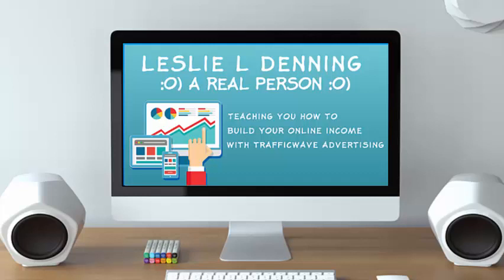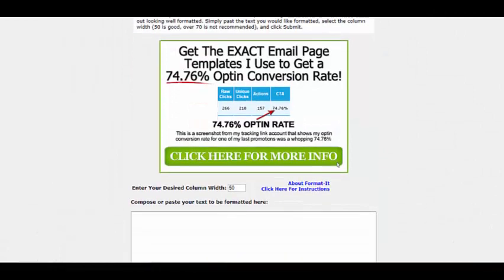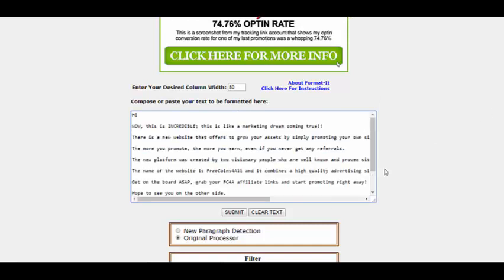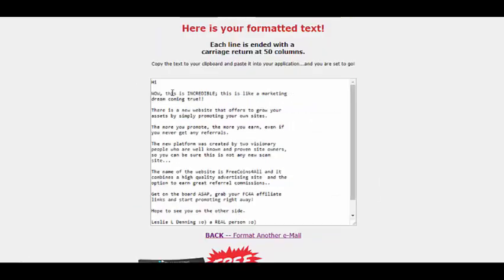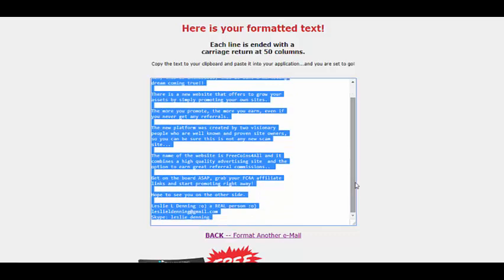This is going to be kind of an over-the-shoulder look of how I would email to Safelist if I didn't have any mailing software available to me. Actually, before I even start emailing, I want to start with format it, because this will format your email so that it will look good. So I'm going to put my email in here, and then I'm going to hit submit. And there we go. We have a nicely formatted email that's going to look good on a cell phone or a tablet or whatever, as well as a computer.